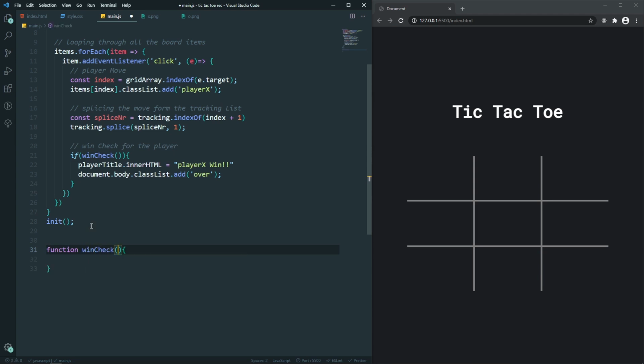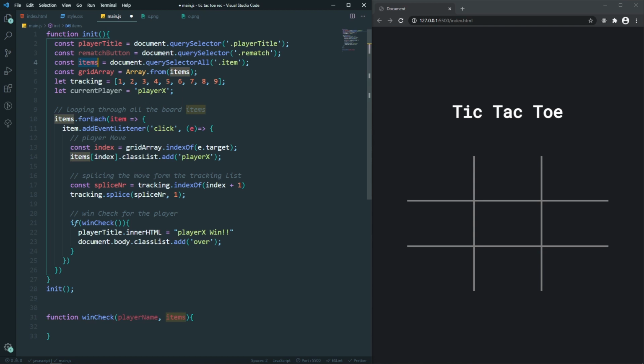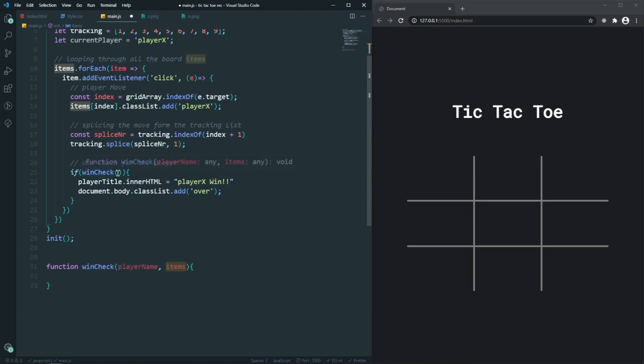So here in our function we will need 2 parameters. First is the player name, so we can say player name, and the second thing that we need is the items. So we can just say items, meaning these items. Let's pass those parameters here. So let's say that we are checking for the player. The name of the player is player X.